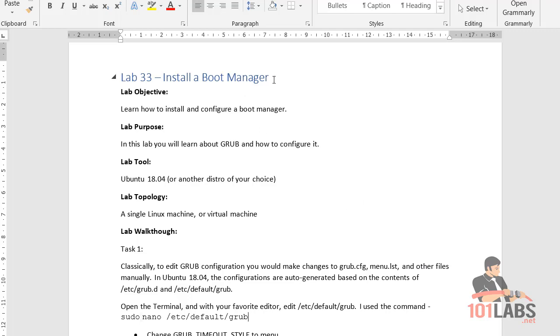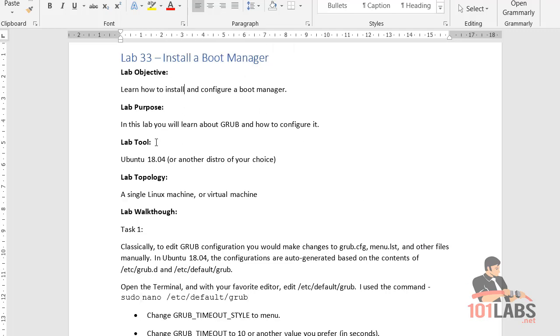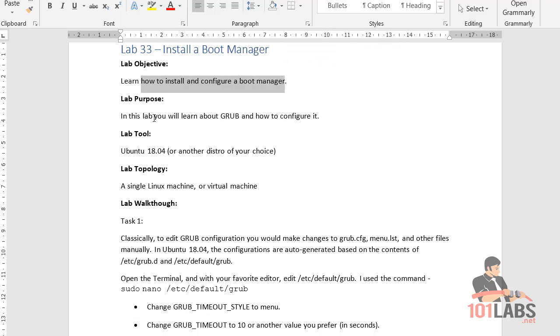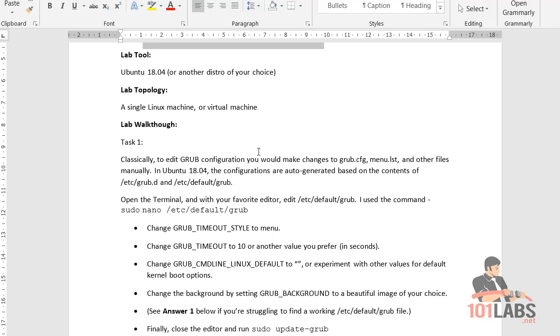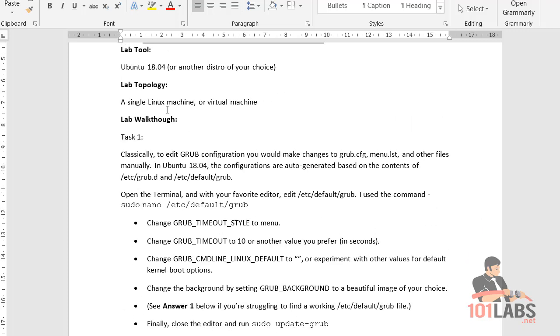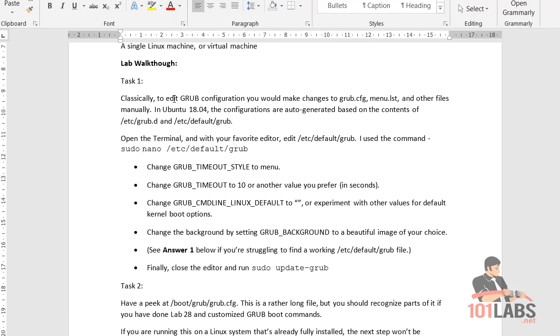Welcome to our lab, Install a Boot Manager. So learn how to install and configure a boot manager. You'll learn about grub and how to configure it. We need a single Linux machine. I'll just stick to our basic Ubuntu machine for this.